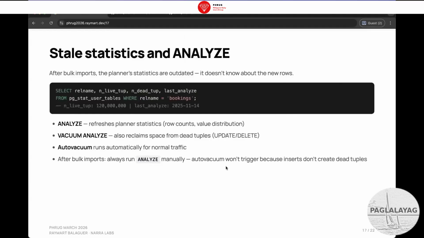So, as I mentioned earlier, it's possible to have stale statistics. It means that the query planner doesn't know the real row count of the table. So what you can do is use analyze. This is the manual way of doing the update. So use analyze here, and this will refresh the table statistics.